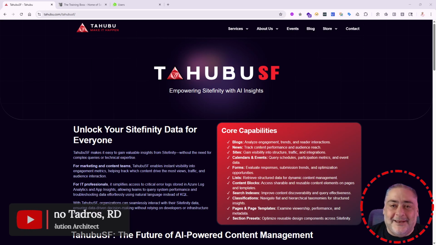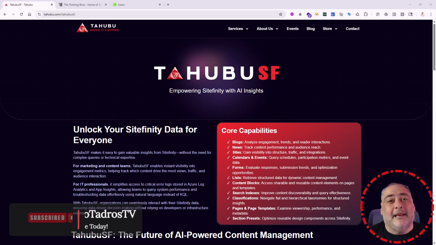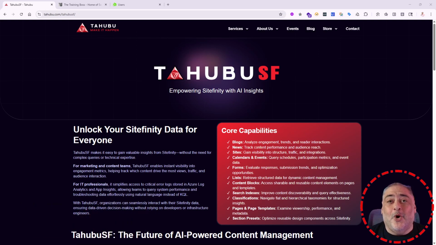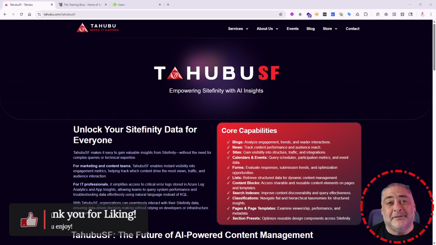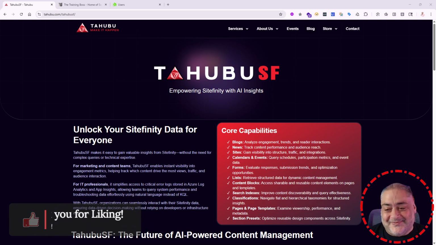Well, Tahubu has created an MCP server, which is a model context protocol, that will bridge the use of AI and large language models with the internals of Sitefinity, either through the APIs, the SQL database, or through the Parquet files of its valuable Sitefinity Insight product extensions. But enough of me talking. Let's go and take it for a spin.